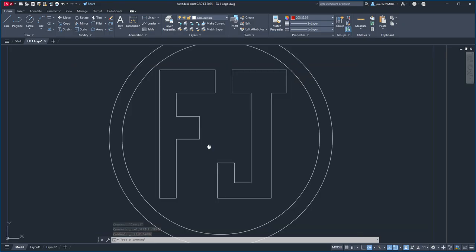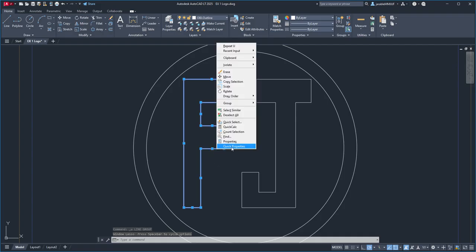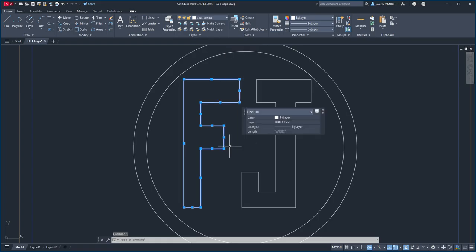Now, what if I've already drawn something? Well, here's the nice thing. You can use that selection tool. I'm going to wrap around here. I'm going to right-click on this. Now I have two options down here when I right-click, Properties and Quick Properties. I'm just going to go to Quick Properties because that's a shorter list of things.